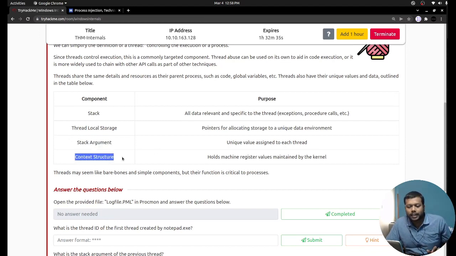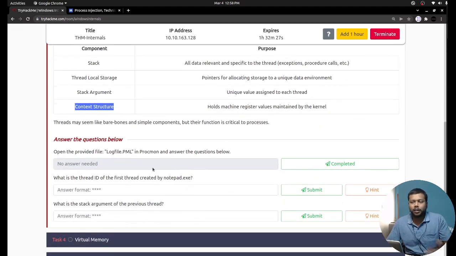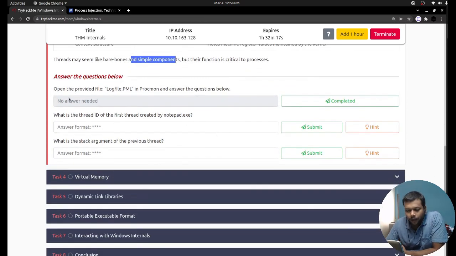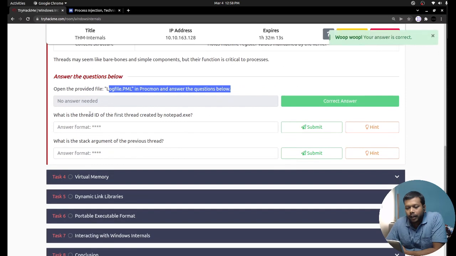And context structure holds machine register values maintained by the kernel. So that is the definition. It is very low level. We can understand it slowly. Threads may seem like bare bones and simple components, but their function is critical to the process. All right, open the provided file. The same file, we already loaded that, and we need to answer the questions given below.